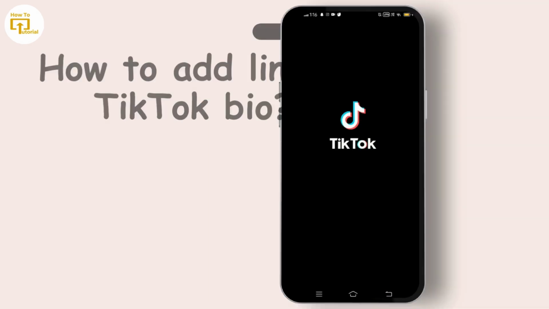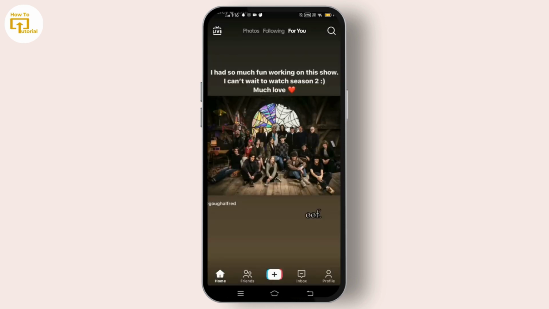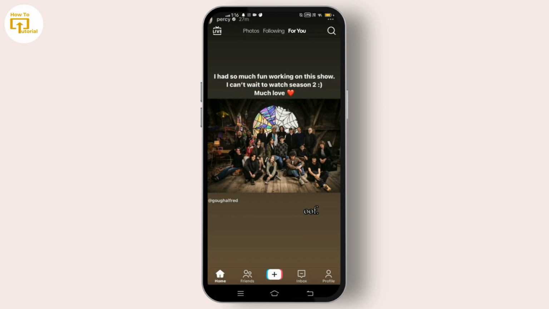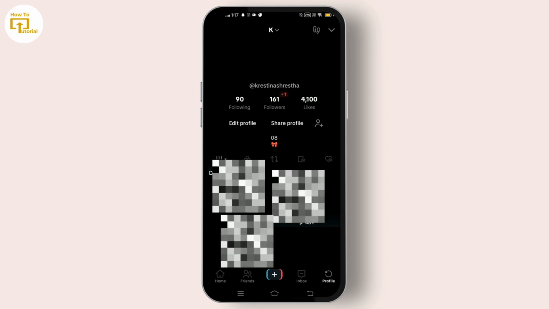Let's get started. First things first, you need to open your TikTok app. So go ahead and tap on the TikTok icon. Once you're in, head over to your profile by tapping the Me icon or the Profile icon at the bottom right of your screen. Now, after you're on your profile page, here's where you can add a link.